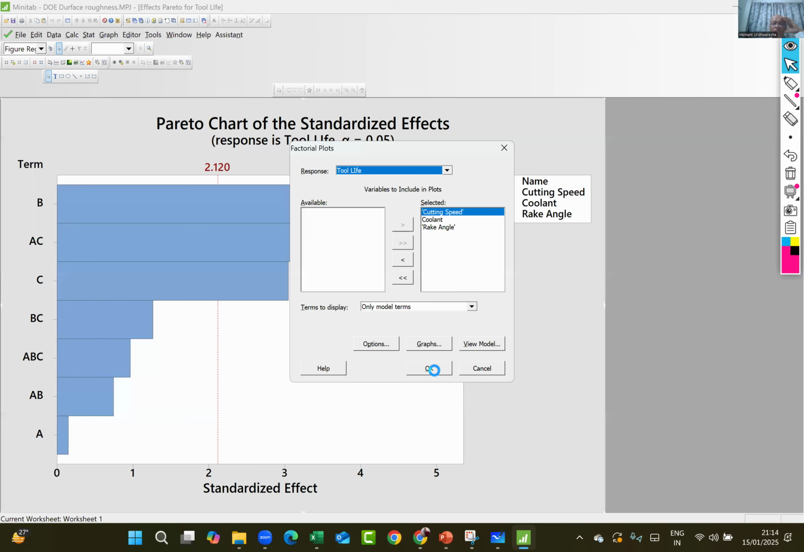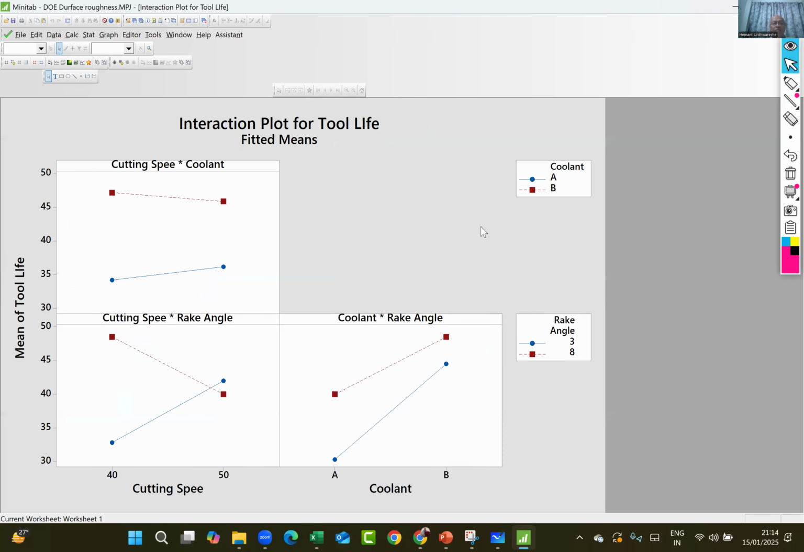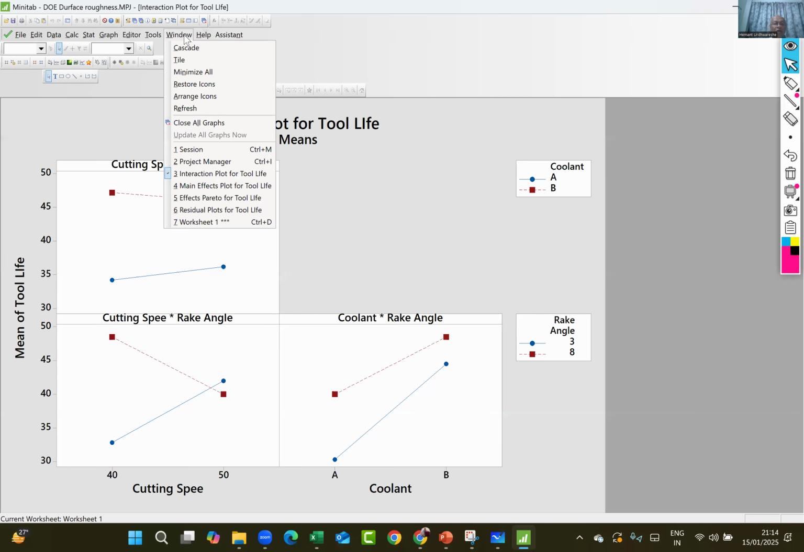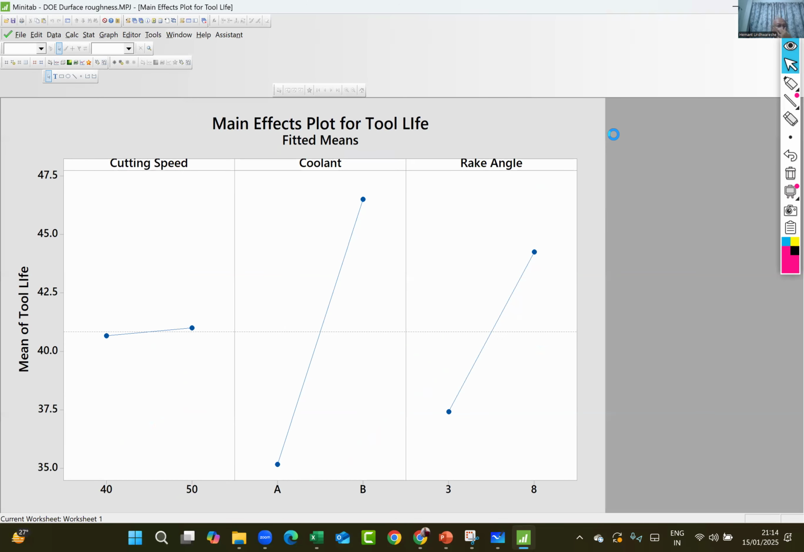So you can just say okay here, and you can see all the graphs. Now here, I will look at the main effect plots first. Window tool helps you to decide that. So you can see that coolant has got the highest effect. So this has got very high effect. Rake angle also is pretty high, but this is a very small effect of cutting speed. Individually, cutting speed is not affecting to that extent, very small effect.